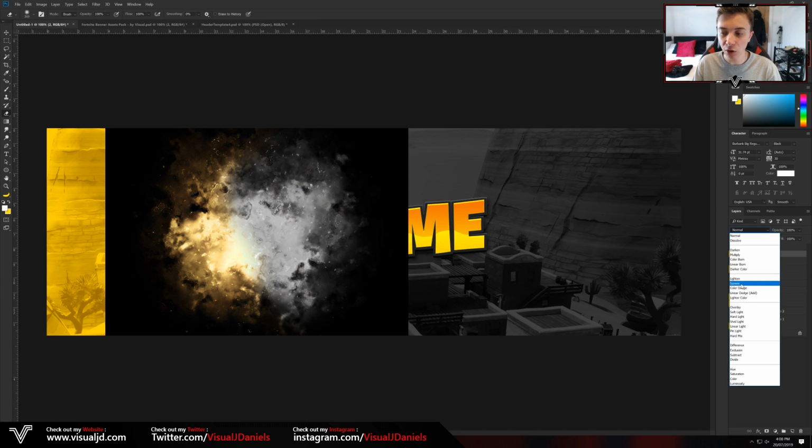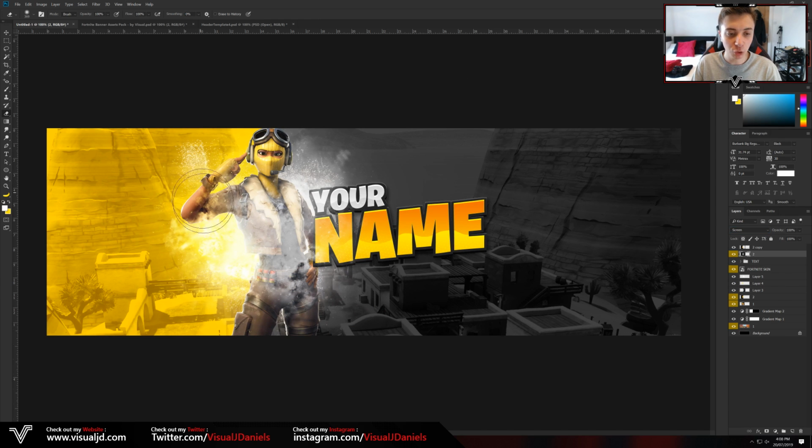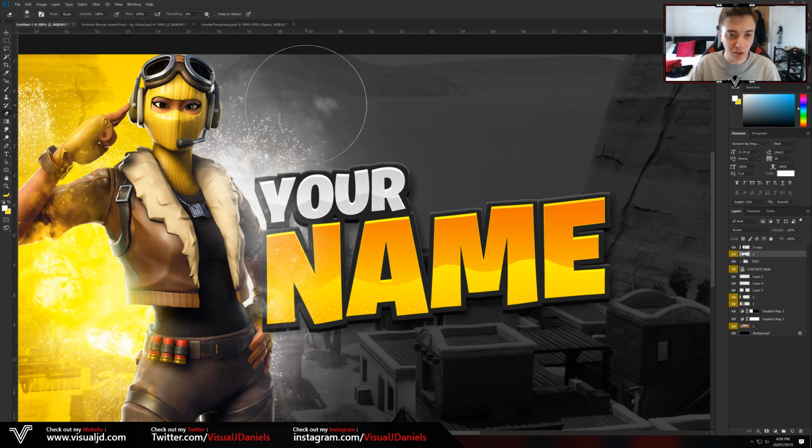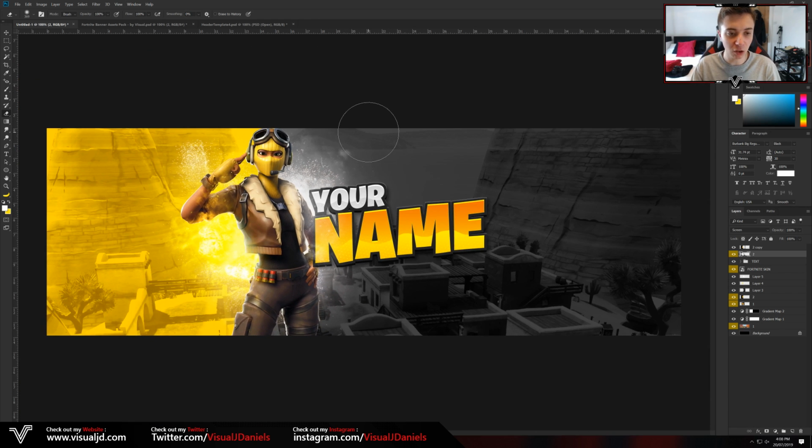Now what you want to do is change the blending mode to screen, and you want to erase off all of the left hand side because we don't want that there. We only want it on the right, just so it's on the character a bit, but not too much. Like I said before, only on the sides. You can also erase the parts that are coming out a bit because they aren't really needed. I'm going to keep it on the text a bit, but apart from that, I think that looks great.